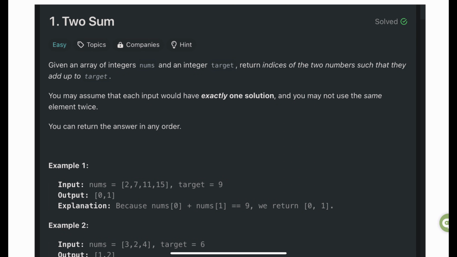Hello everyone, in this video we'll be solving problem number 1, Two Sum. The problem statement is: given an array of integers nums and an integer target, we need to return the indices of two numbers such that they add up to the target.